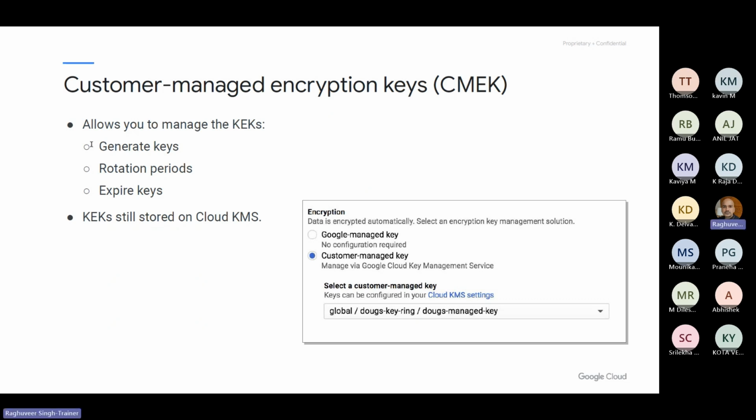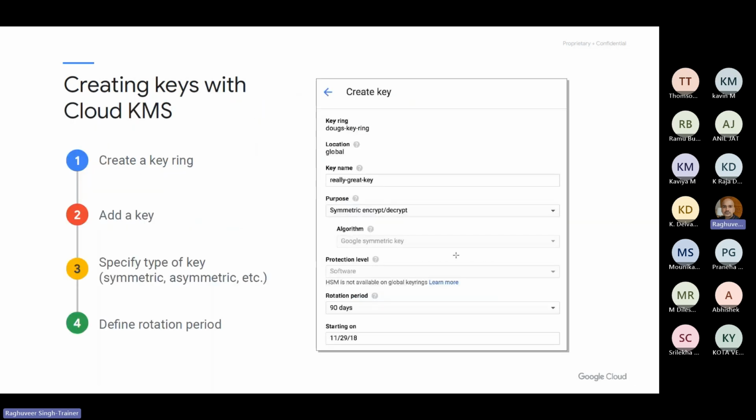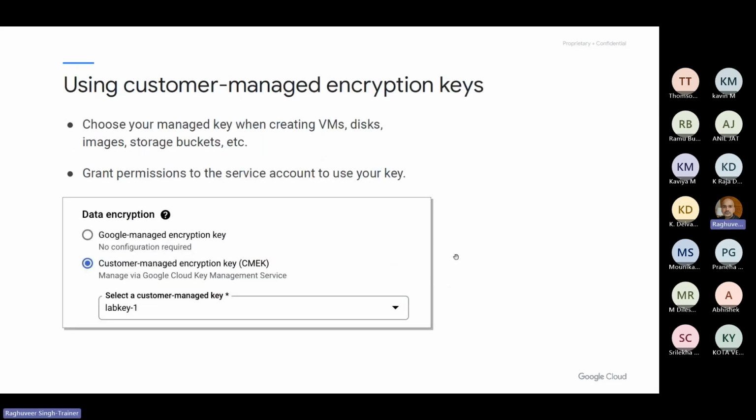So I can use Cloud KMS to generate a customer managed encryption key. And this encryption key, I will be able to generate, rotate, and delete it when not needed. Those keys will be stored in Cloud KMS. Cloud KMS is the service where these customer managed keys will be stored. So you can see here the second radio button is customer managed keys, which says manage via Google Cloud Key Management Service. So that is my second option that I can use. How do I create a key? I will show you in the demo.